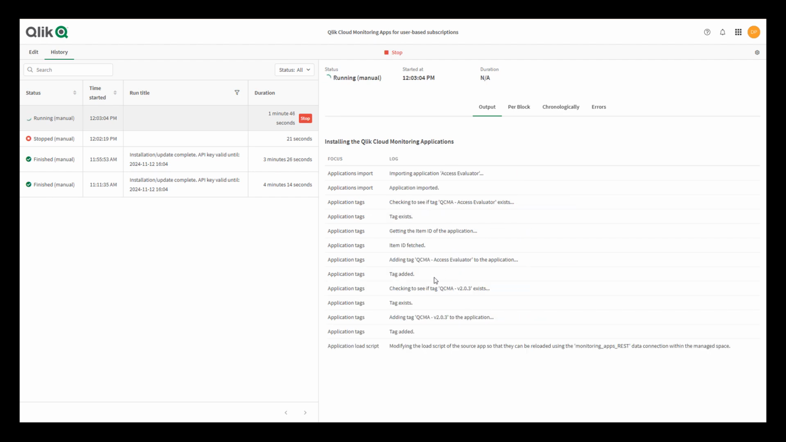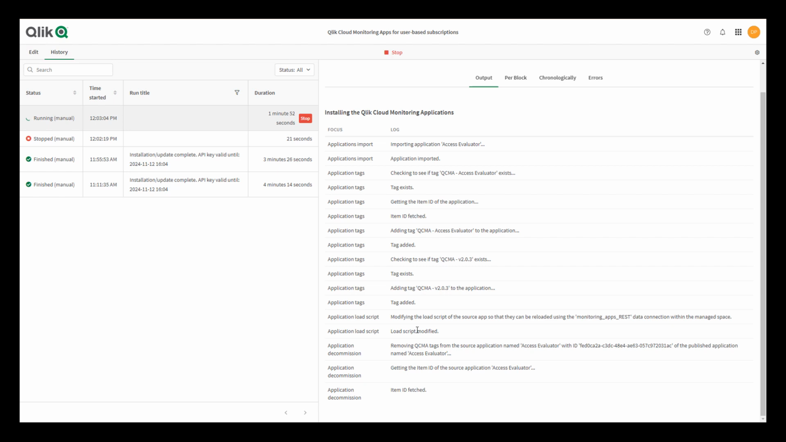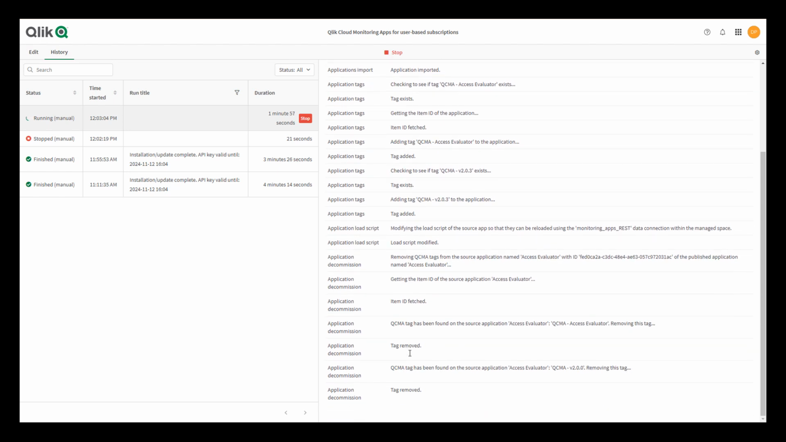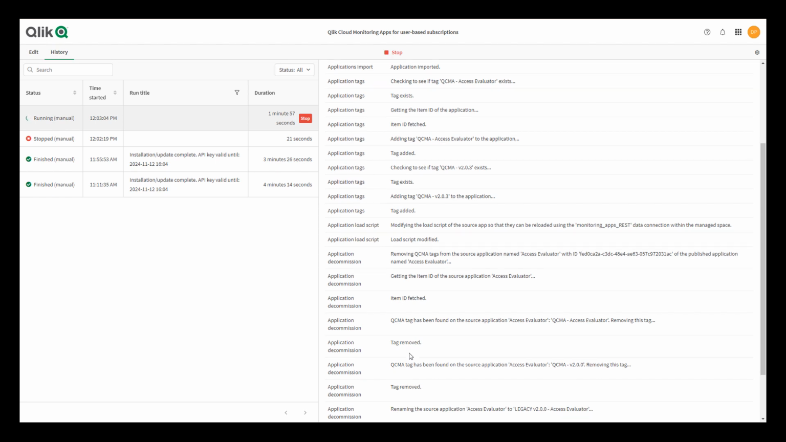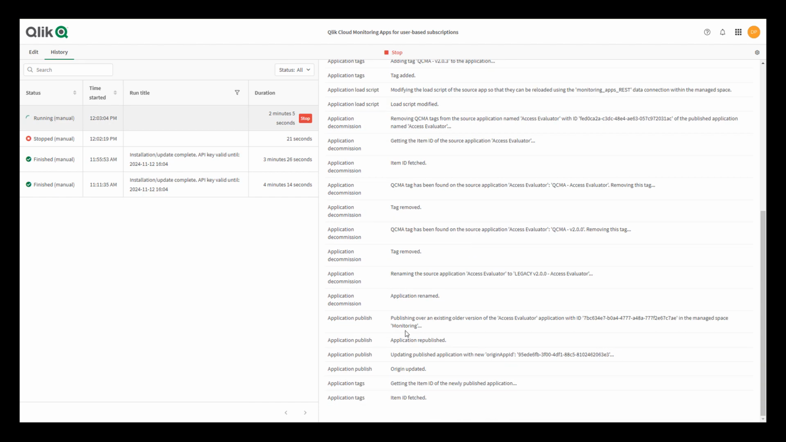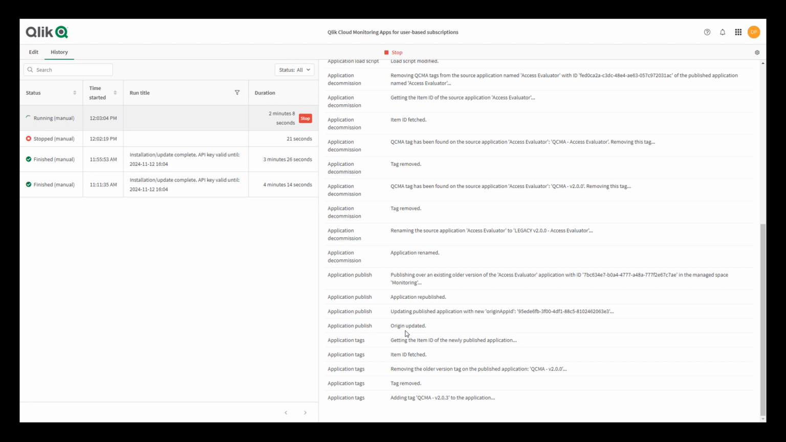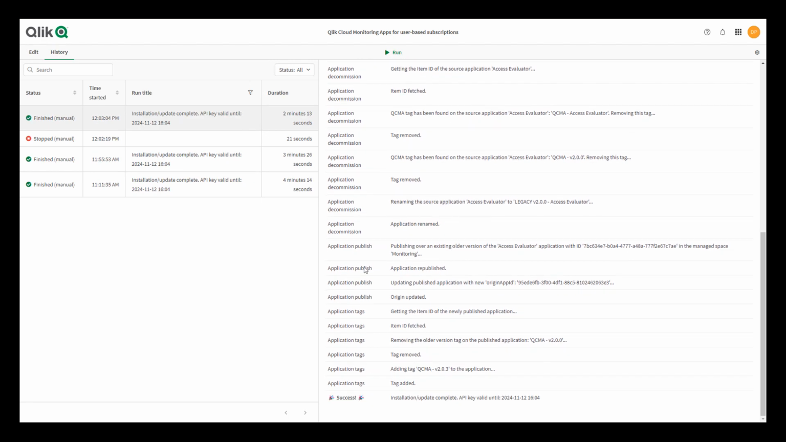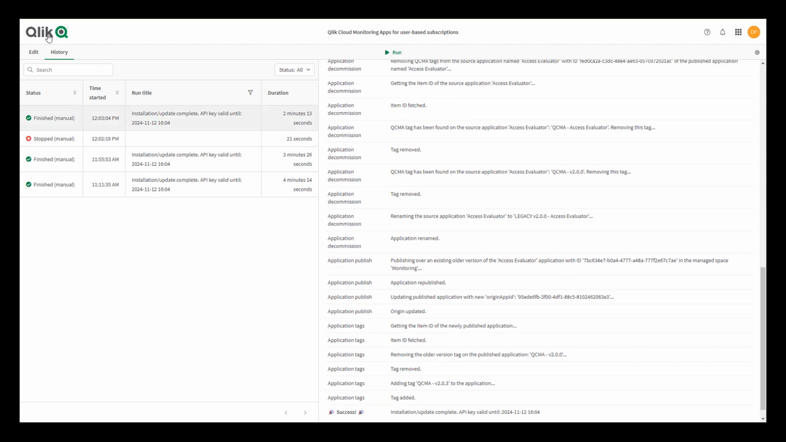Checking all of the tags. And now you can see it's decommissioning the older application, both in the shared space and the managed space, renaming them, and now publishing over the existing application and updating its tag to the latest version. And we're all finished. So we will go back to the hub.